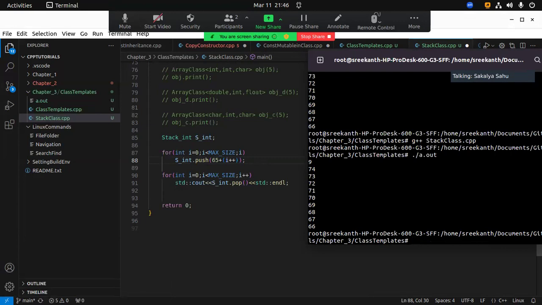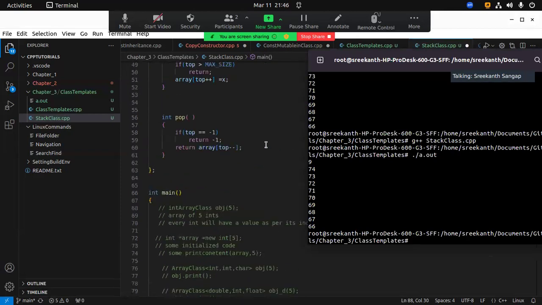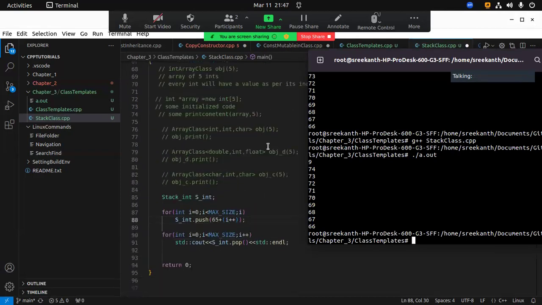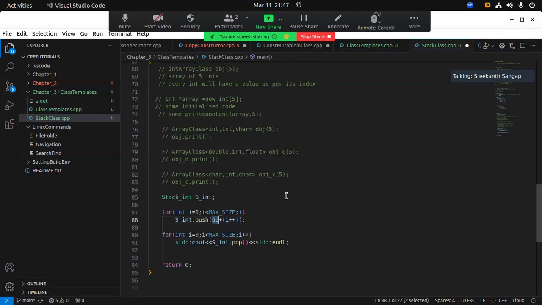Last in means 66. It has happened 65 plus 1. 75 should come at the top actually, but when pushing itself, it is adding one more and incrementing and adding 65 plus I. I is initialized to 0, but somehow I is becoming 1. Okay, we'll remove the 65 itself and see.